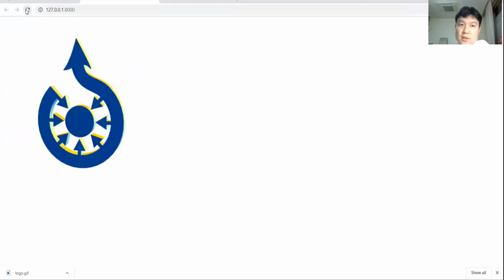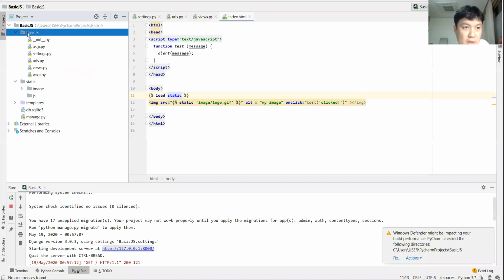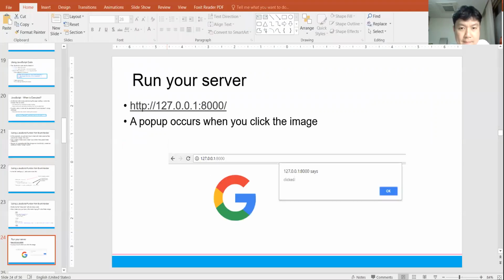So you need to change the static. It's not in the basic.js here, but it's from the parent. Okay, so I missed that one. So the static contains the image and it contains the JS, and you can get the file here. This one is just an example. I got this logo, and then there's one more thing that you need to do, which is click.